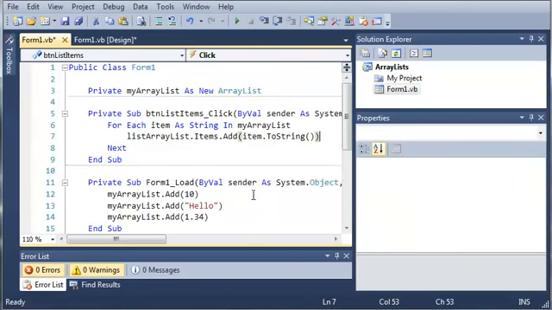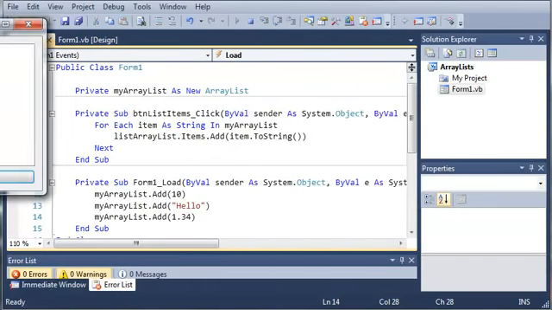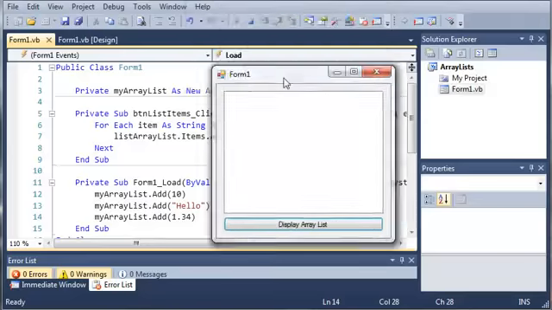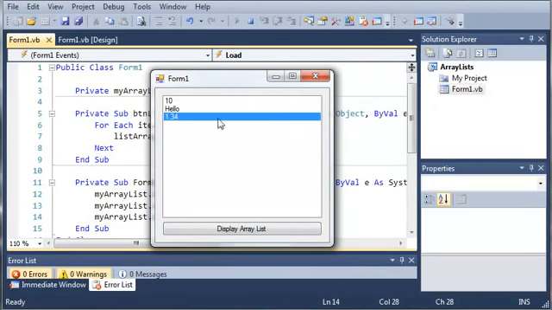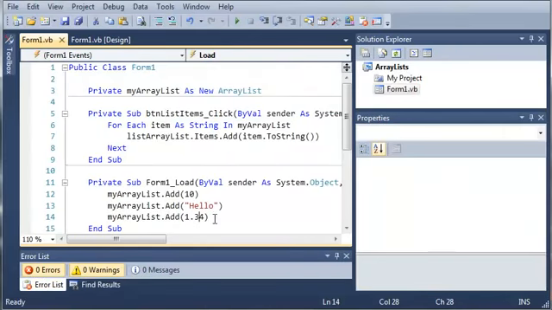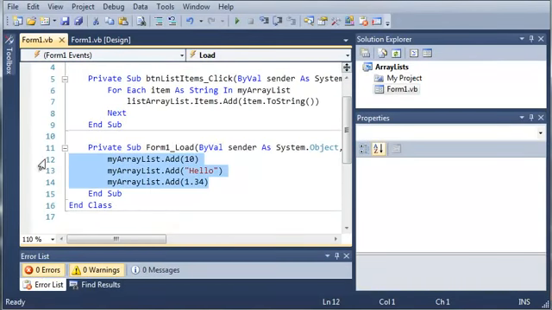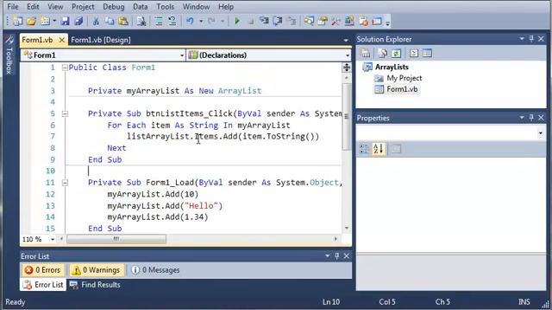So it will convert 10 to a string, it'll convert hello to a string, which is already a string, and it'll convert 1.34 to a string. So let's go ahead and run this, and whoa there. If we click display array list, we get 10, hello, and 1.34. So this is just how you add stuff to array lists of any data type you want. You could even do it of objects of classes, structures, enumerations, whatever you want you can add to your array list, and it has no bounds.